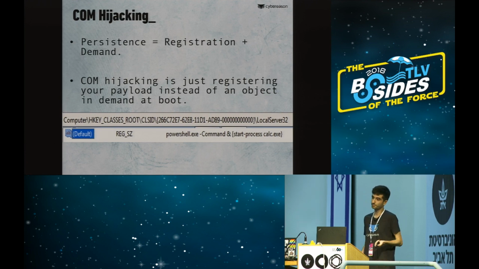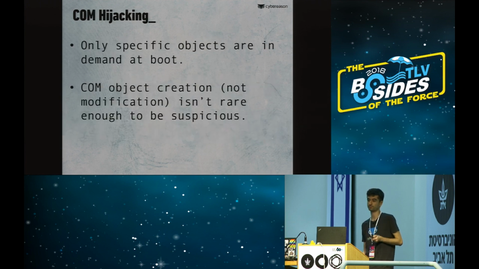Now, this is pretty popular in recent times, but there are a couple of problems with this technique. First of all, not every COM object is requested at boot, so you have a limited number of objects you can hijack. And also, to do this, you need to modify existing COM objects, which is a thing that doesn't really happen legitimately. So it's a pretty rare occasion, and registry could be monitored pretty easily.